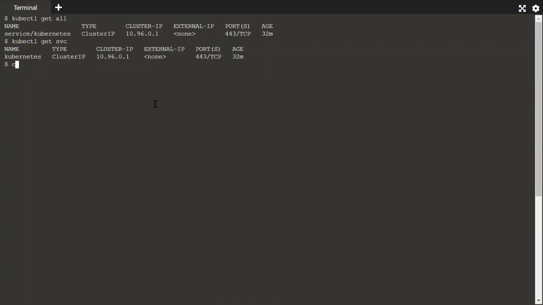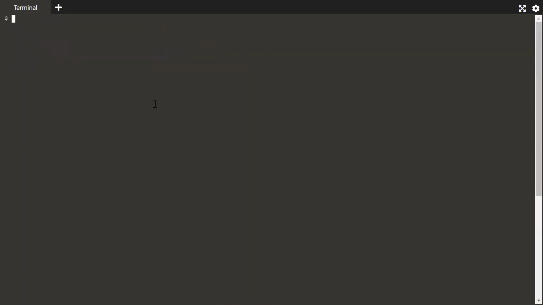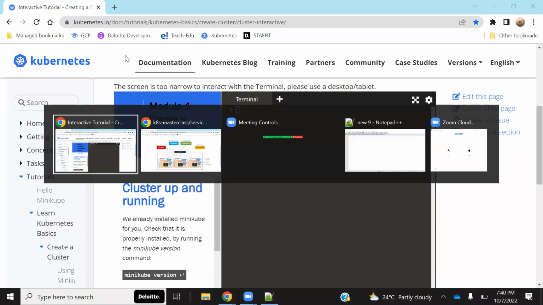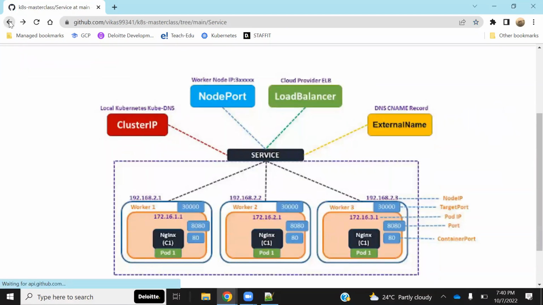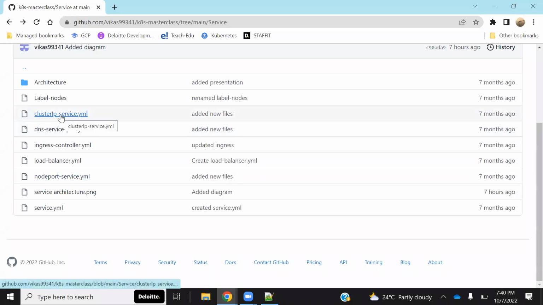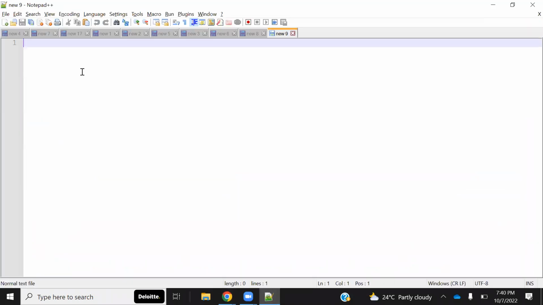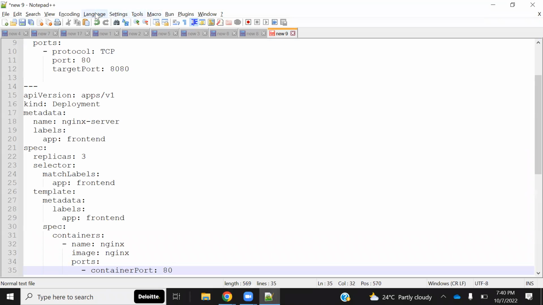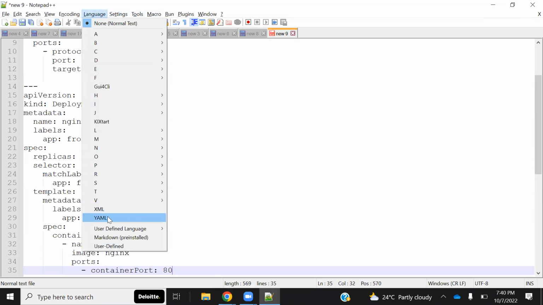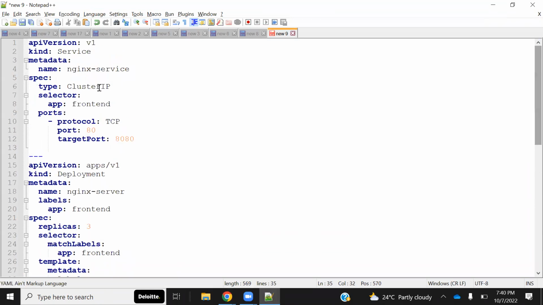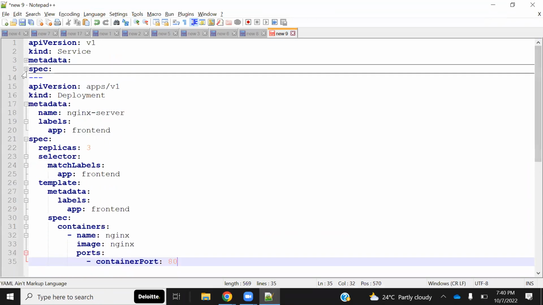So what I will do is create a service, but the type will be cluster IP and it will be the default one. To do that, I'm going to come here to my documentation. And here I have something called cluster IP service. Let me copy this entire content, come here, and paste it. I will say it is YAML. And I will explain this. Give me 1 minute.